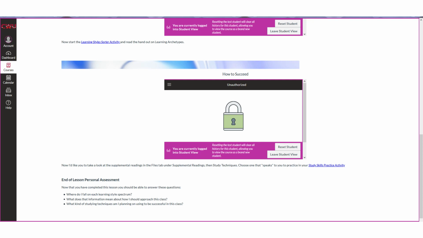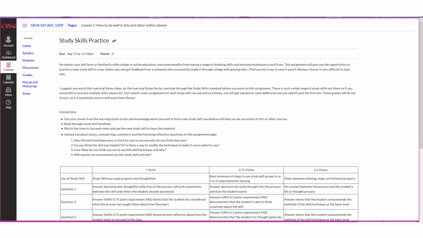So now let's look at the study skills practice activity. Okay, so every assignment will be set up like this one. There's going to be an intro paragraph, instructions, and a rubric so that you know exactly how you're going to be graded. I hate mysteries when it comes to grades, especially when I was a student. So I make sure that I always provide a really thorough rubric with every assignment. So please do look through there so that there are absolutely no questions about grading.